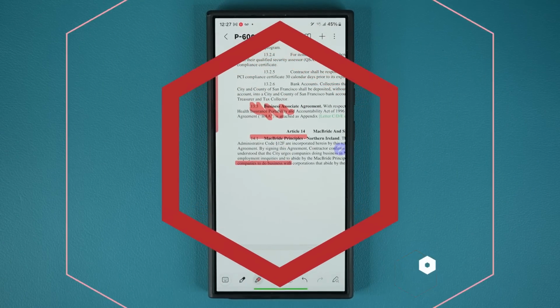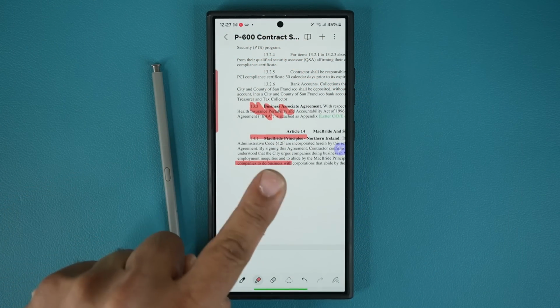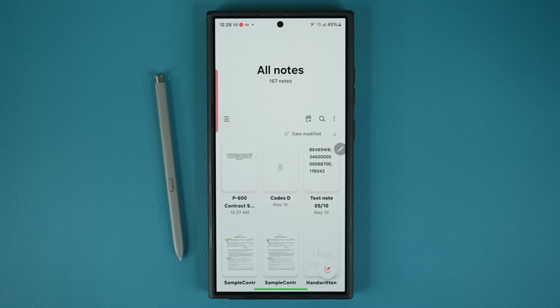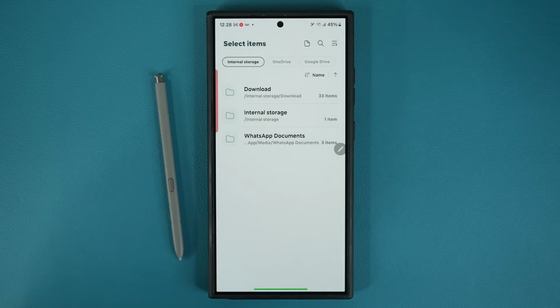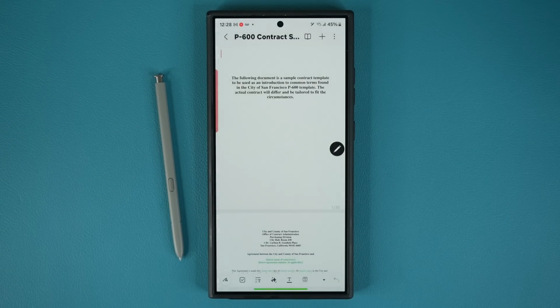All right, now let's move on and talk about how you can do the same thing with your finger if you don't have the S Pen, because it is a little tricky. But again, you go to the main screen, you tap on the PDF with your finger, you go to downloads, and then you grab the contract, okay? So we're gonna do the same contract.